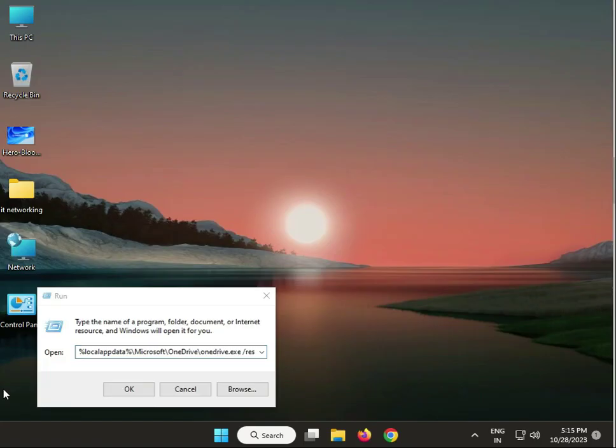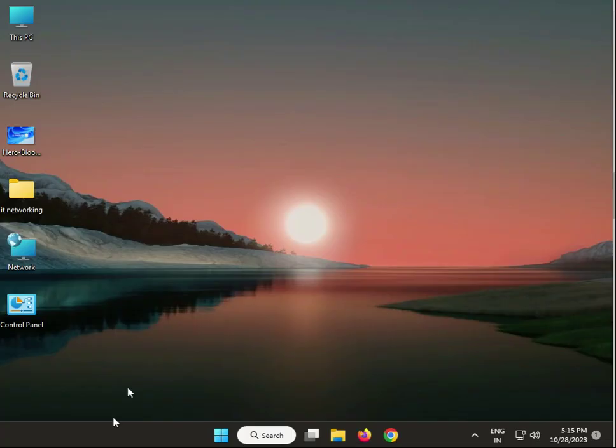Next, reset OneDrive settings. So guys, press Windows R on your keyboard, and when the Run window opens, copy paste this link. I will put all the commands in the description. Then guys click to run. Okay, so it will automatically reset.